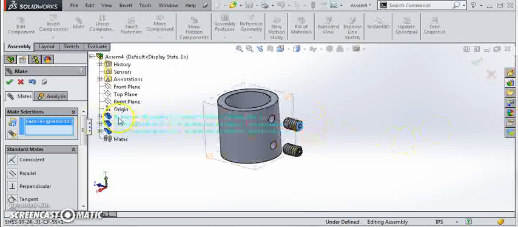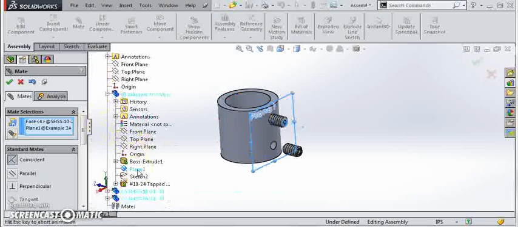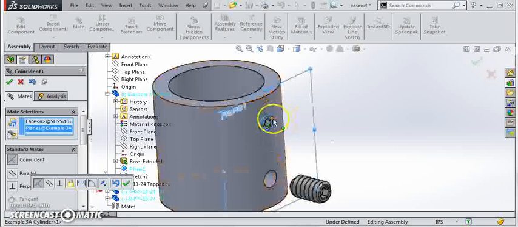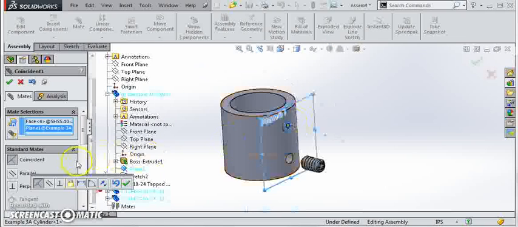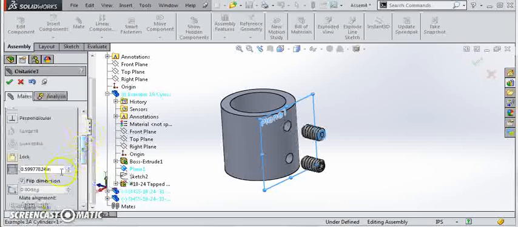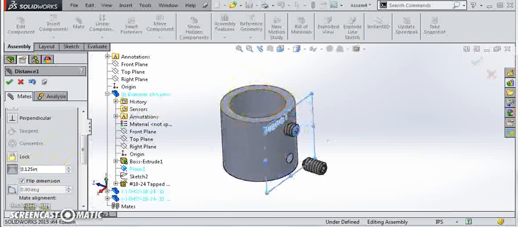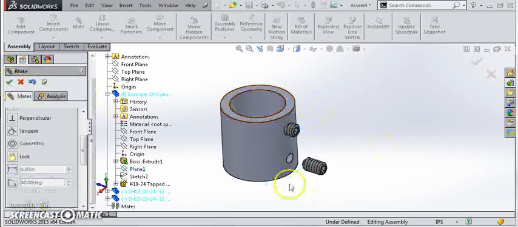I'm going to come into my assembly here, and on my cylinder, I'm going to expand it and find that plane that we drew the holes from. And notice it mates it right to that plane. Now remember, I said it probably won't go all the way in, so I'd like to change this to a distance mate and come down. We'll say they'll stick up about an eighth of an inch, 0.125. See how that looks. That looks pretty good. So then we'll accept that mate.